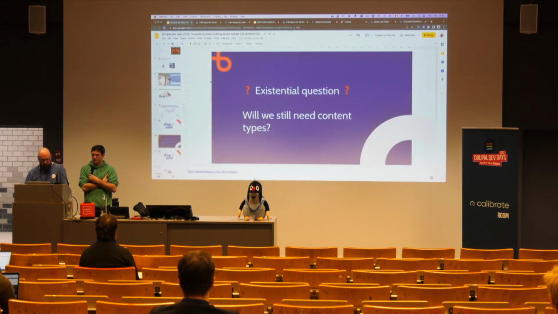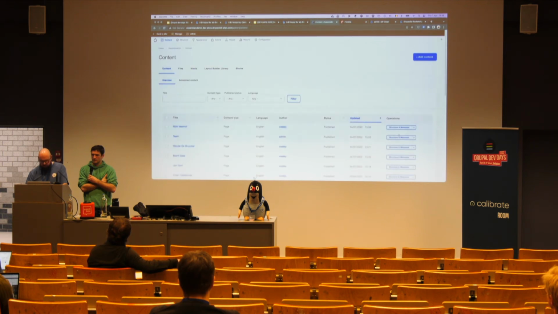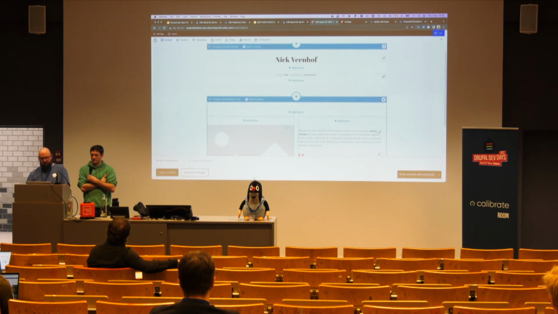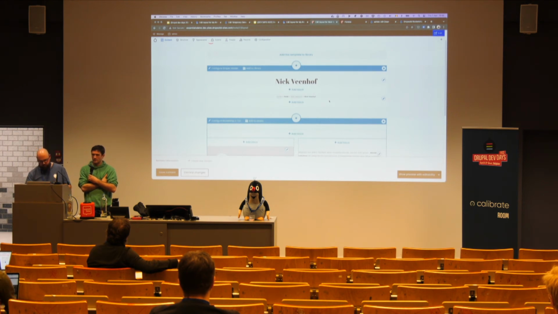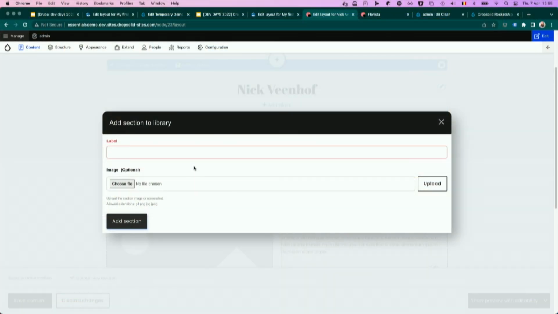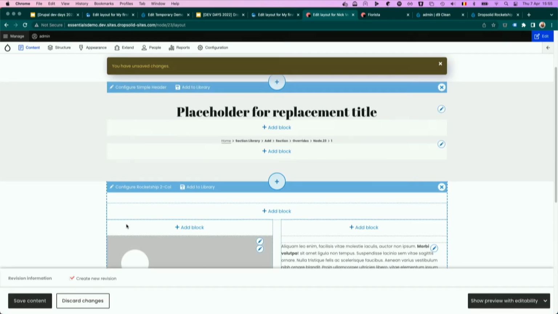If I go to a page where I'm logged in as an admin, let me find a page here. Yeah, just go with this one. Now that I'm logged in as an admin, but you could do this for just any role that you want, there's a button here, add to library, and it's basically that. I give it a label and add section, and it's in our library. Now the important thing here is this is truly just a library. Every time you select it, you make a copy. It's not like if you change things in your library that it will change over all the other pages. That's not how this works.